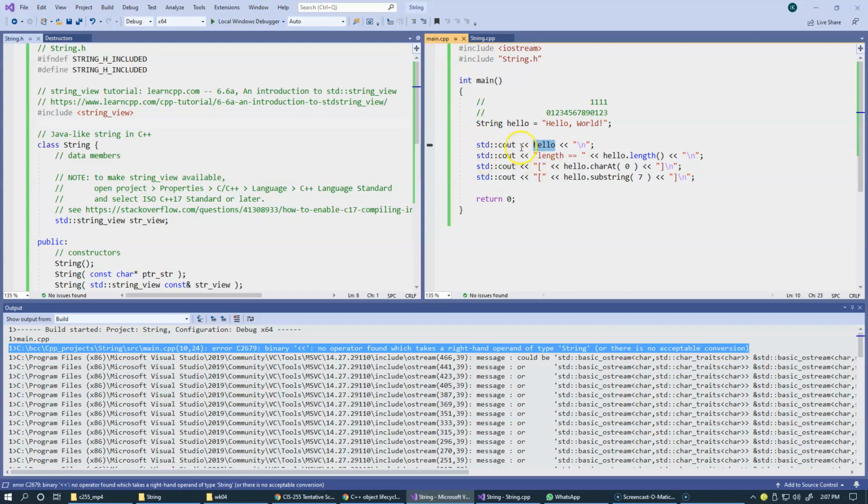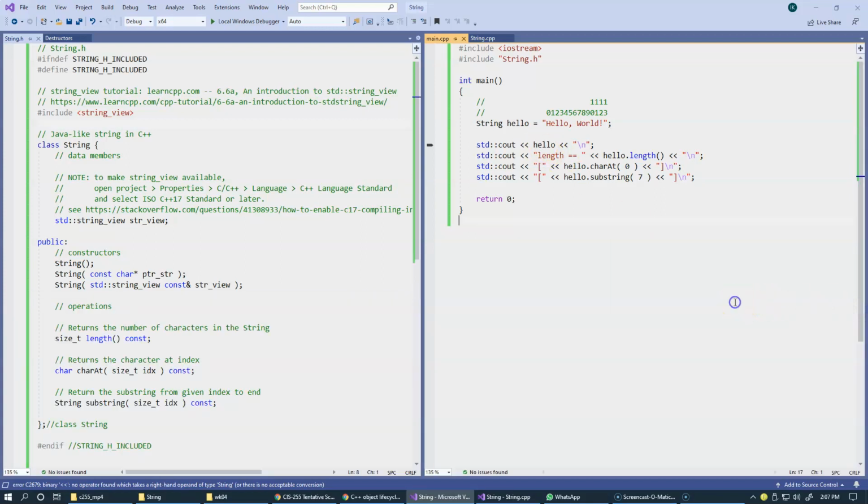So let's overload the operator between cout type and our string type, so that we can tell cout to call a specific function in case we're trying to use this output operator to print our string. So let's give it a try.